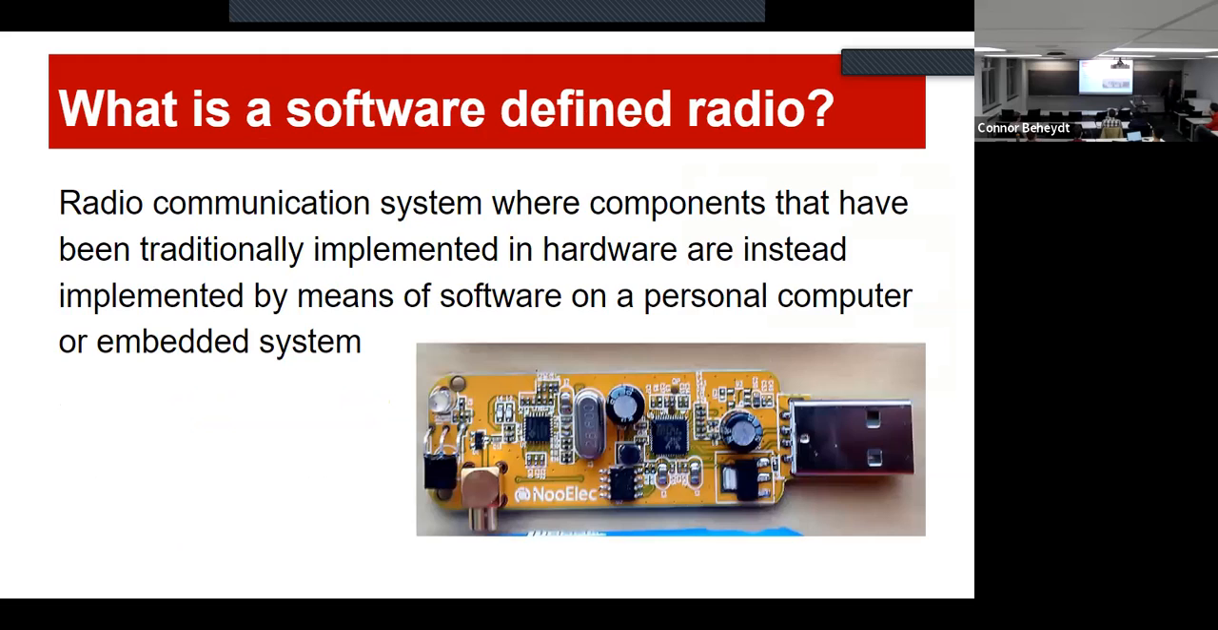Now, what is a software-defined radio? It's essentially right in the name. It's a radio that is defined by software. The radio itself is controlled via computer rather than with VFOs and other components a traditional radio might use.